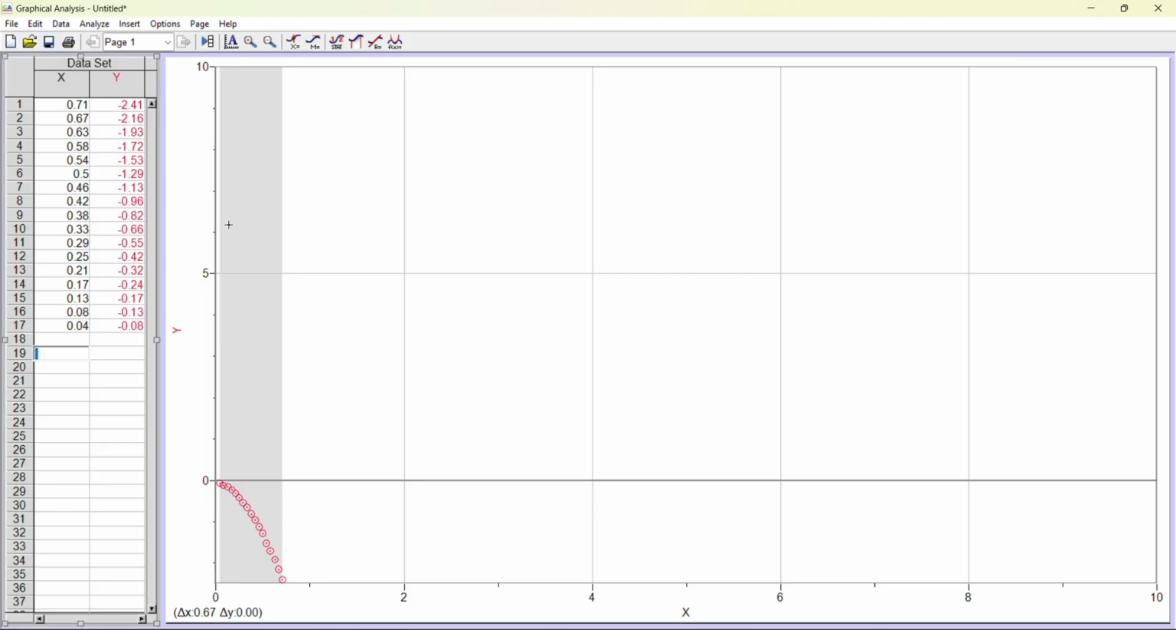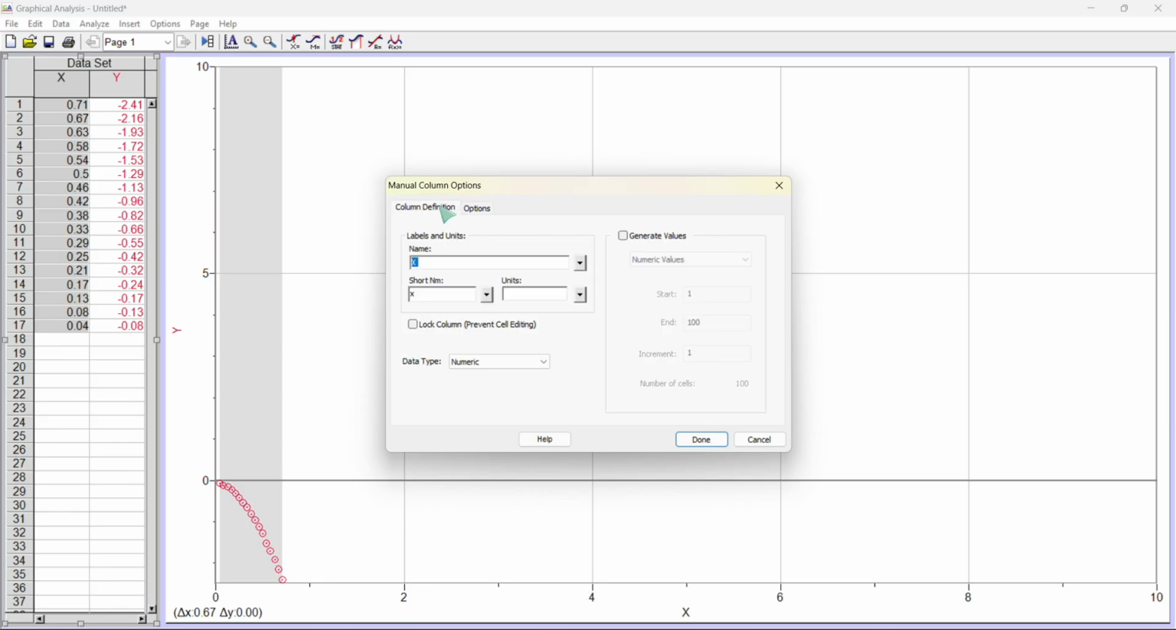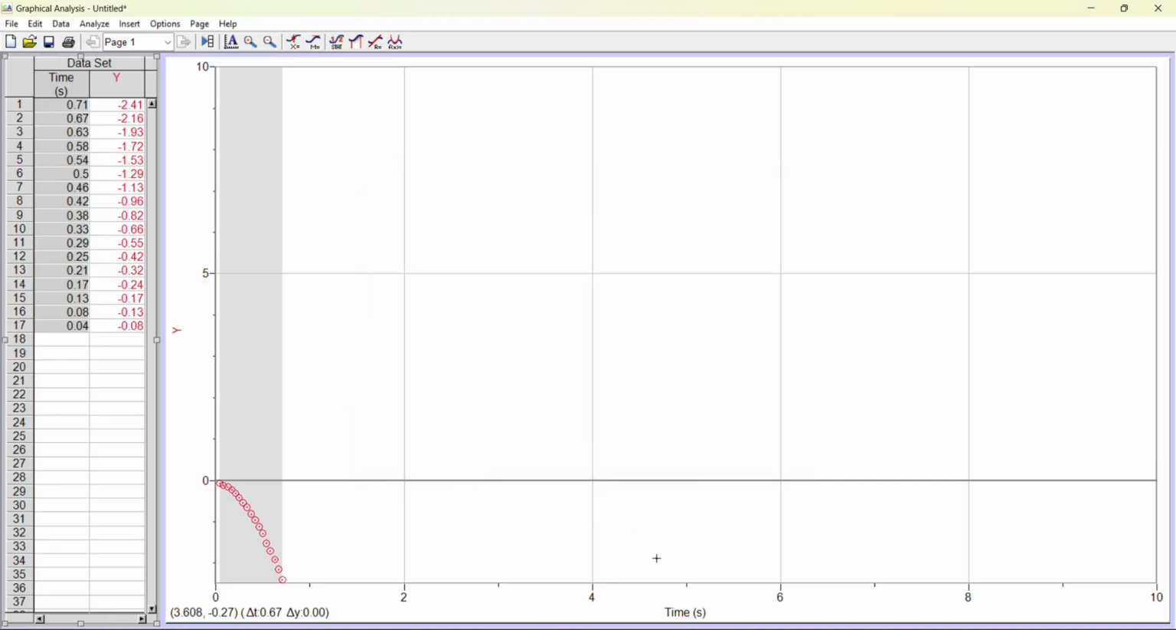To first fix this problem, it is very simple. You simply double click on the column that you first want to change. In this case, I'll go with X. Double click once again, and you can see here, column definition, you can change your name. In our case, the X data and the X axis is going to be the time. So you enter time, short name is going to be T, and the units are going to be seconds. You can see now it has updated here and here as well.